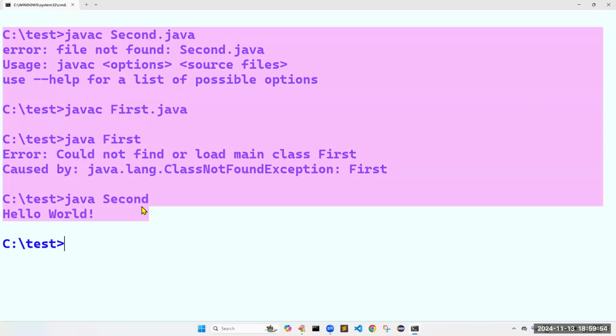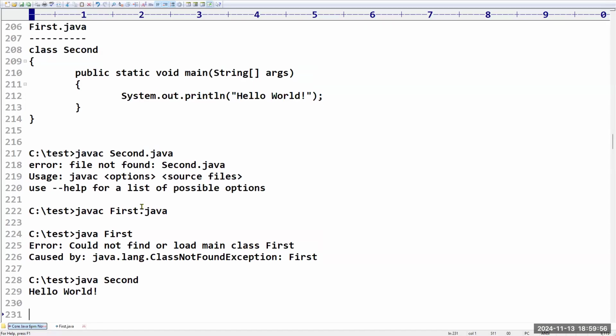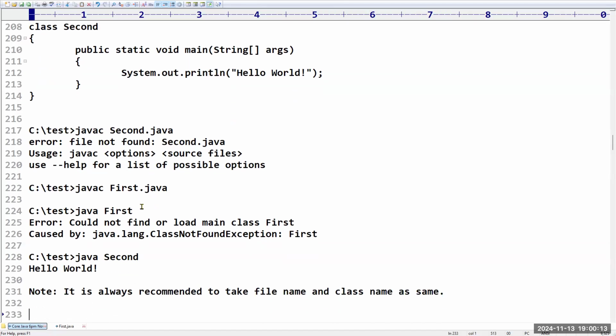The conclusion here is, this is the reason why it is always recommended to take the file name and class name as the same. What will happen if you take them as different? Is it wrong? No, it is working. But the problem is confusion to the user. Next question: can I use multiple classes here? Yes, you can use. What will happen? That part we will discuss later.